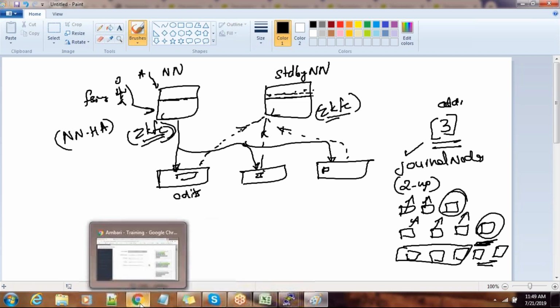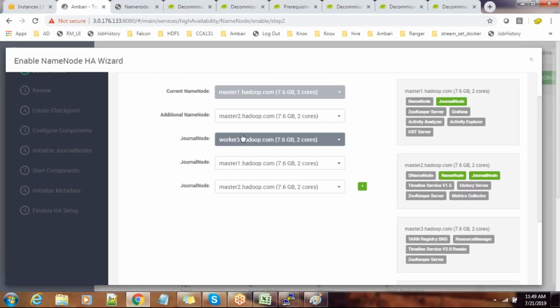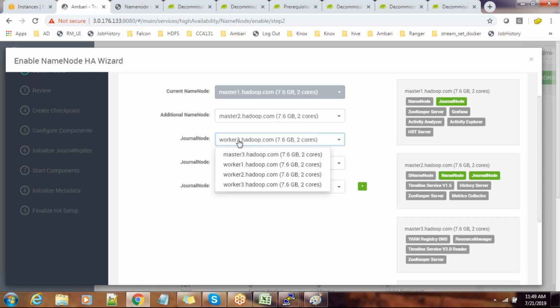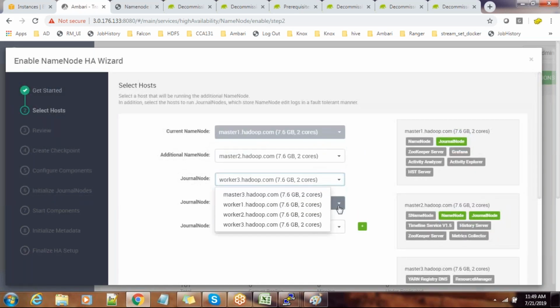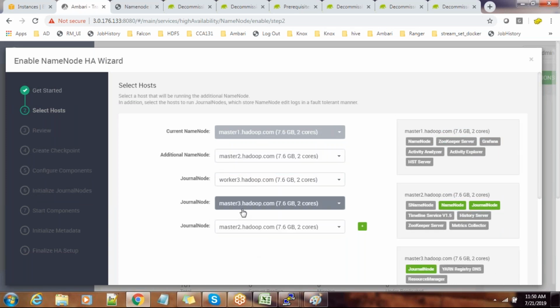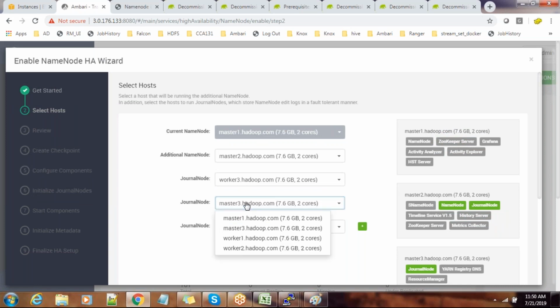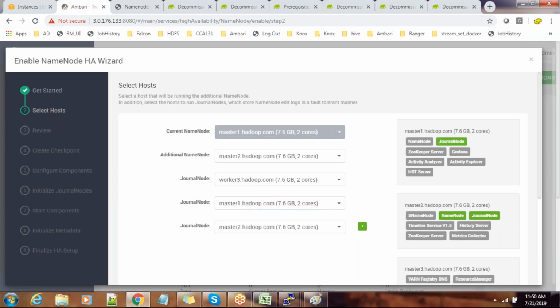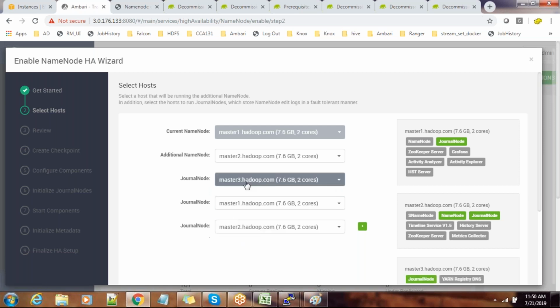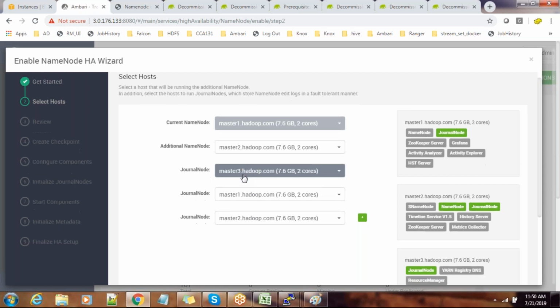So we will configure the journal nodes where we want. We will add them on master 1, master 2 and the worker. Normally I think we have a master 3 also, right? Yeah, I'll just add it on master 1. Yeah, master 1, 2, 3. Master 1, master 2, master 3, all the journal nodes are here.